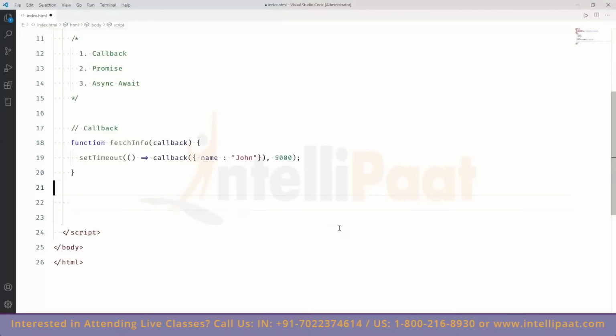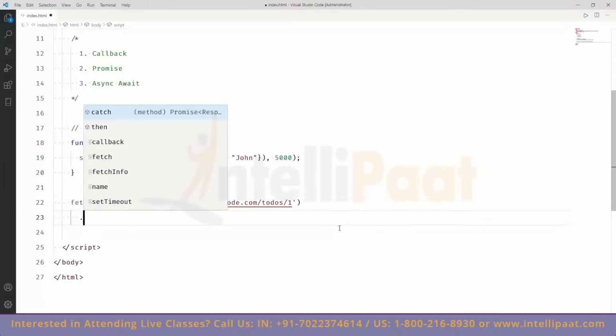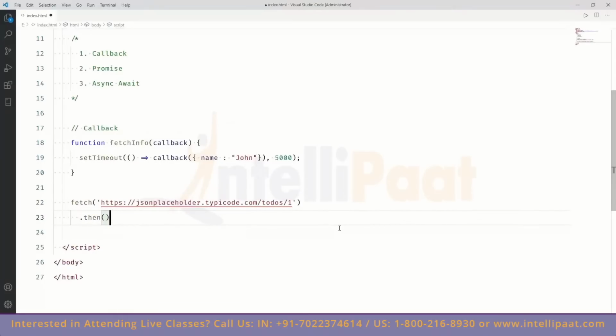So what I'll do is I'll make an actual network request. If you're connected to the internet, you can just use this. This is an open API that you can hit and get a response from. So I get the response. Right after I get the response, then what I want to do.